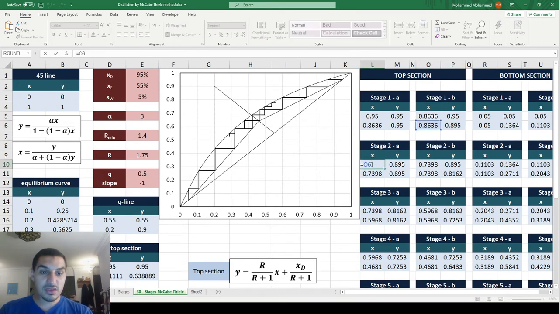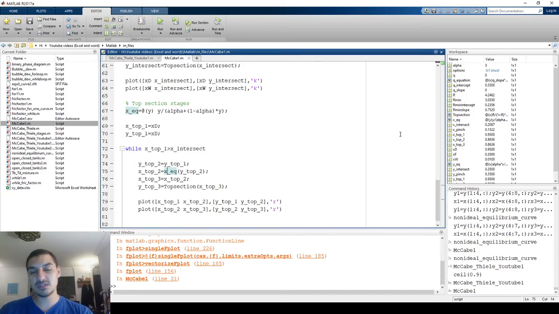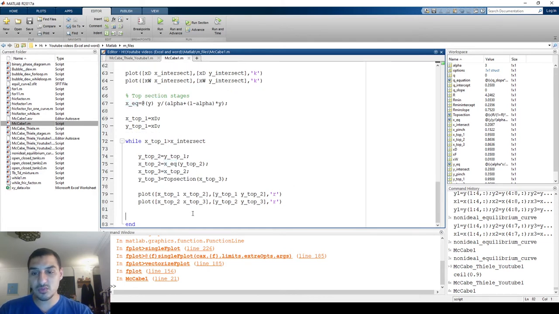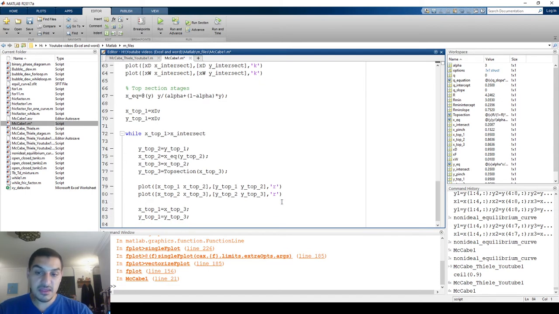What I did here is that I got this point as the last point of the first stage and this as the last point of the first stage. This is what I need to do here. I need to have x top 1 be new. So I've already plotted them, so I'm done with the stage. I need to change the value x top 1 to be equal to x top 3. This is where I'm going to start the new stage, and then it's going to be y top 1 equals y top 3, and this should solve the problem.